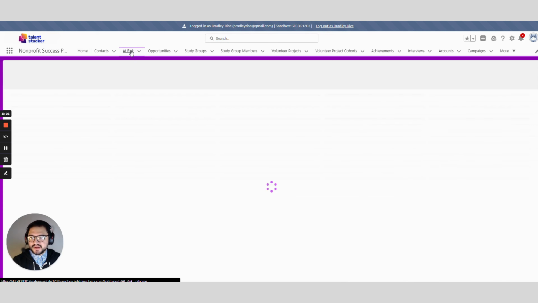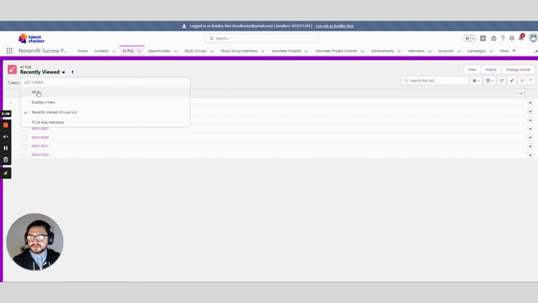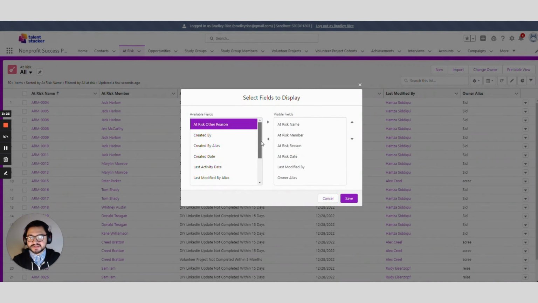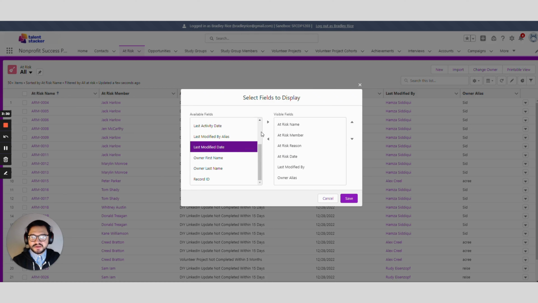So let's just dive into at-risk, and we'll click All so we can view all records. You can see here multiple at-risk members with various at-risk reasons have been populated, and if Bradley wants, he would be able to select different fields to display to his liking. For example, if he'd like to see the last modified date on this page, he can click here and add this to a visible field, and if he'd like to take out the owner alias because it'll be Bradley, we'll take it out here and hit save.